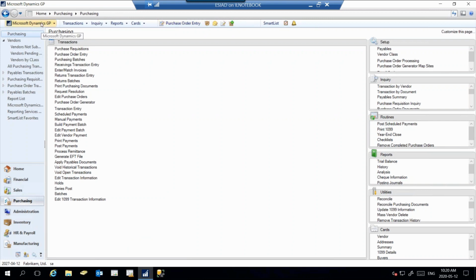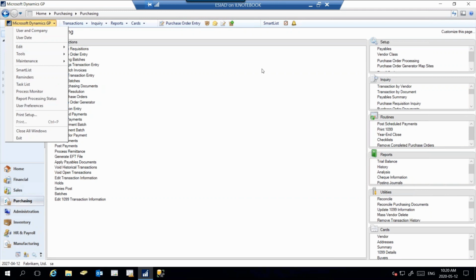And by the way, any menu other than the user preferences, you can add to the toolbar as a shortcut. Okay, those are really the things that I wanted to show you, because you also have here in this menu the user and company and the user date.